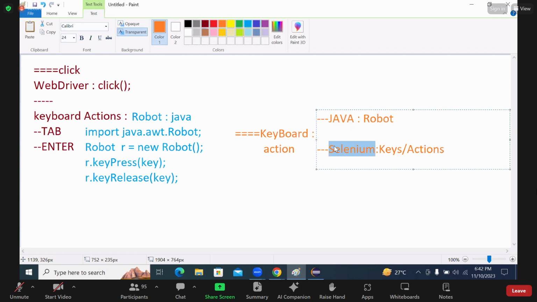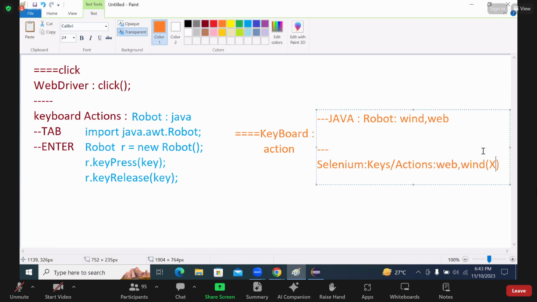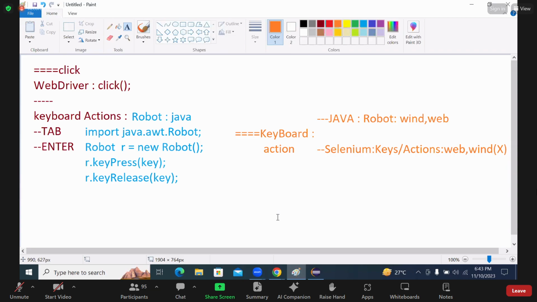Then what makes the difference? What exactly is the difference? The Robot class can support Windows-based applications and web-based applications. It can perform keyboard actions on both. In the same way, Selenium can support only web-based applications. It cannot support anything related to Windows.